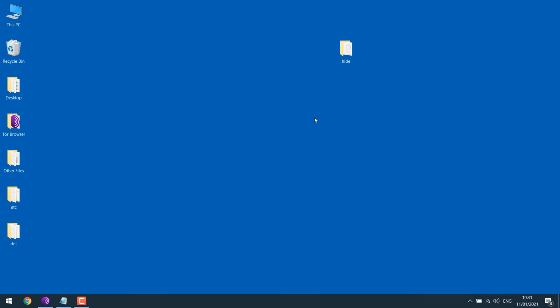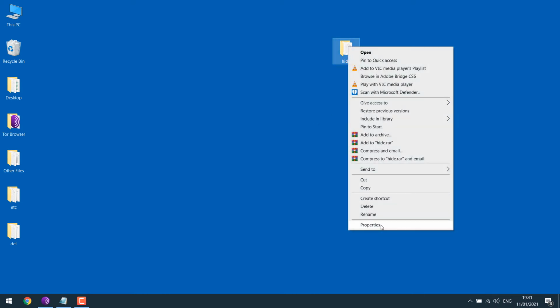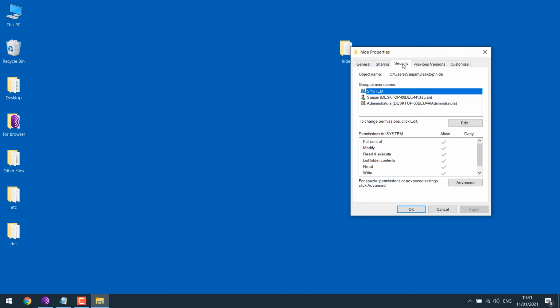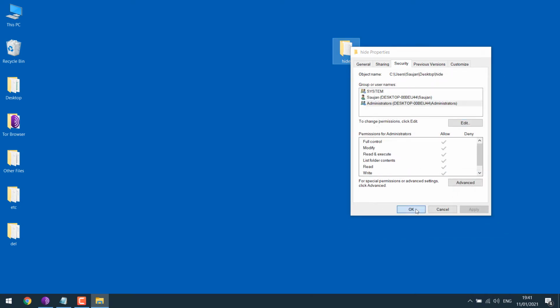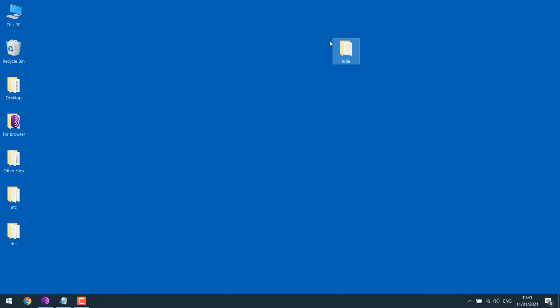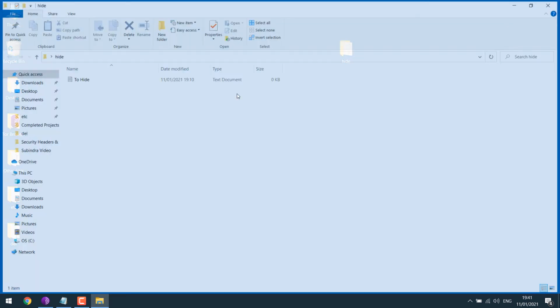But again, to access the folder, go to properties, go to security, click on edit, select the user, and then untick everything. OK and OK. Then the file will be as before and accessible.